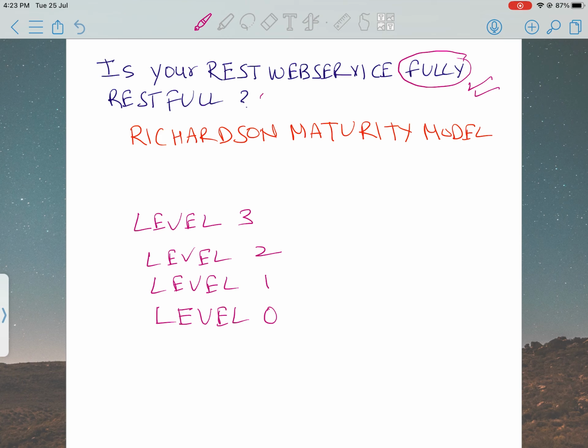So for that, we have a model called the Richardson Maturity Model that defines a few steps that will give us clarity on what level our web service stands. We have level 0, level 1, level 2, and level 3. So there are these four levels by which we can decide whether our REST web service is fully RESTful, or whatever stage we have, like partial or not RESTful at all, right?